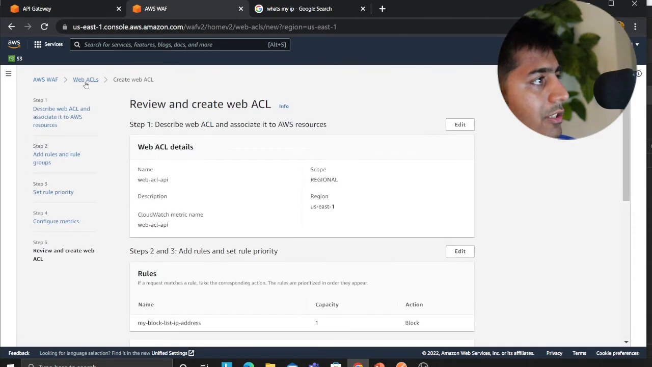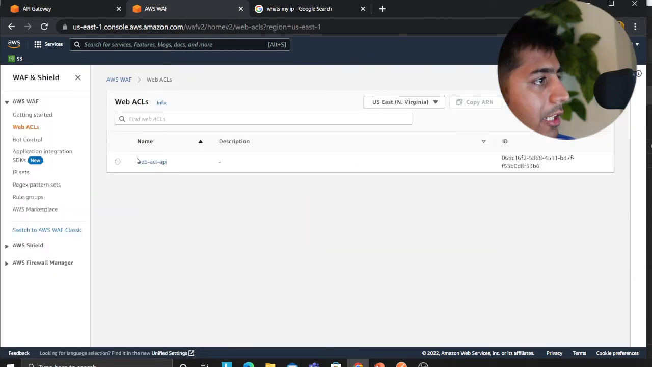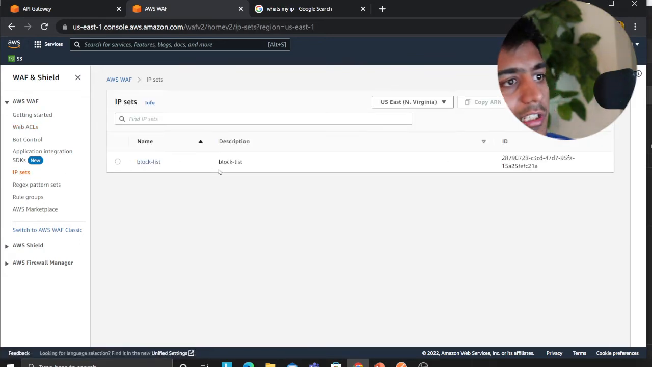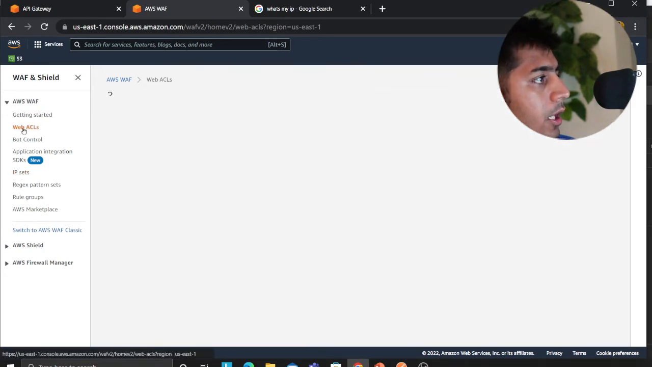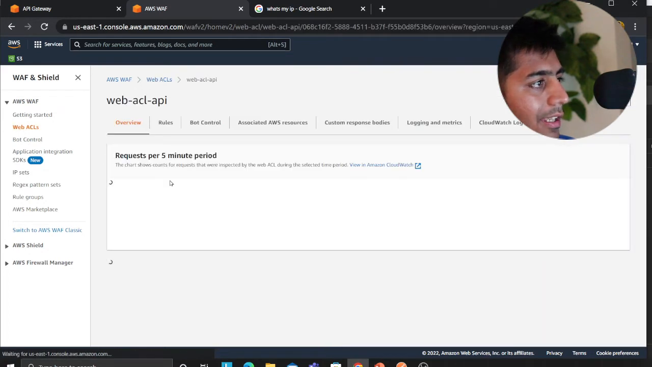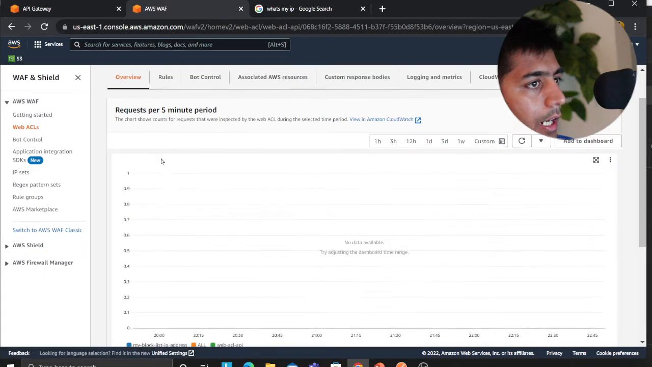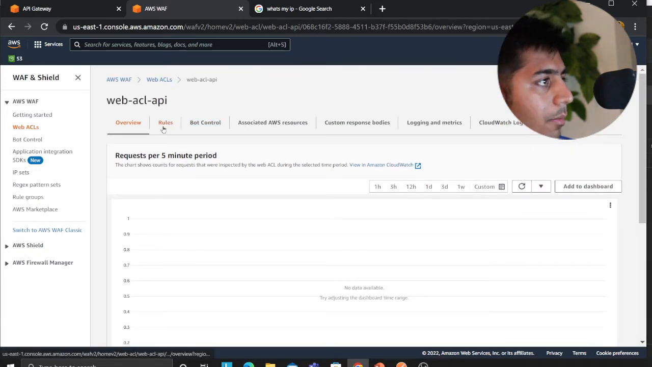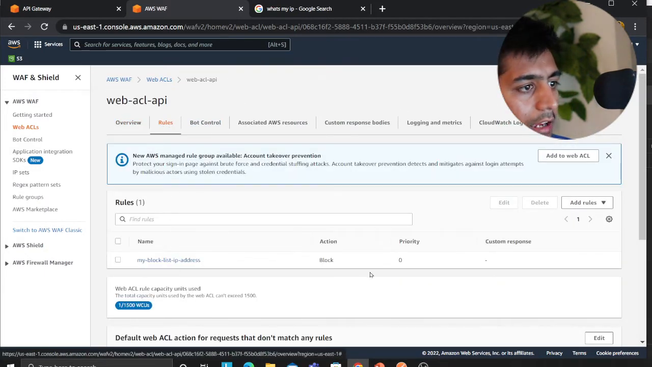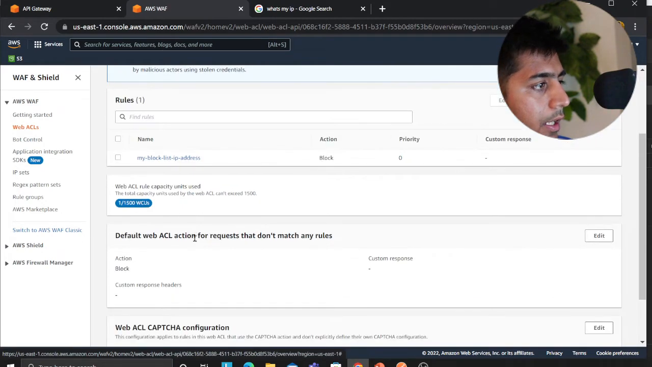So I'll essentially click on web ACL. Usually, yeah, so here you can see that's being created. Here is my IP set, right? These are the IP addresses that I want to block. So I go to web ACL, I'm gonna click here. Hopefully this is created at this point. Again, this is loading still. So now I'm gonna go to the rules section, and here I have my blocking rules, right?